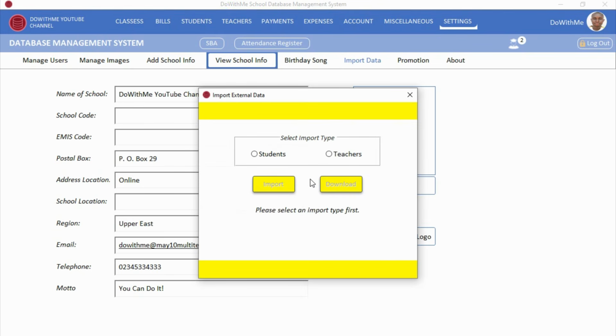Now we come to import data. Yes, here is where you have options. Let's say you already have data, maybe in your previous database or any records in books or anywhere, in Excel or anywhere. So there's an option for you to import. You have two options, for students or for teachers. If for students, select the student. But since the template of your data or your records may not be the same as this database, you have to download the default template for this database.